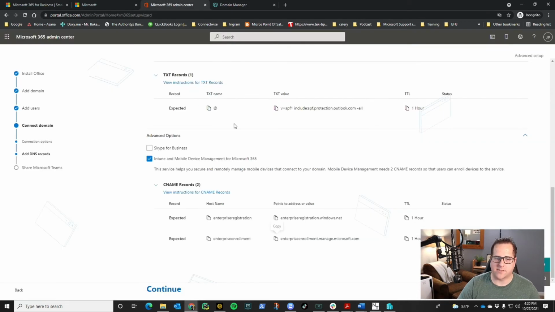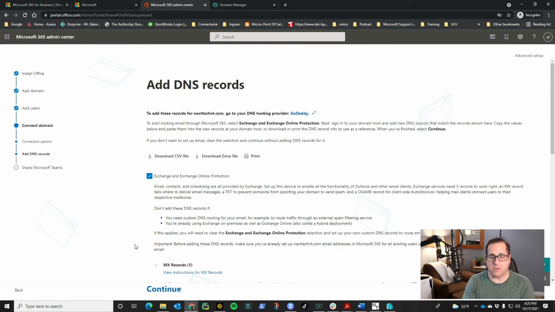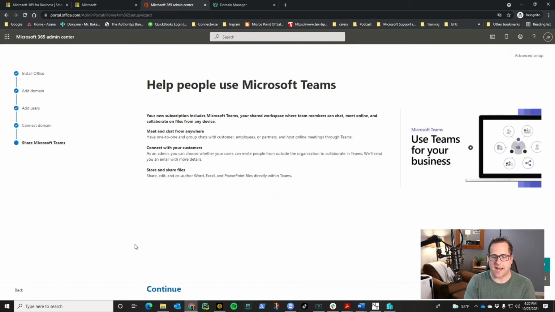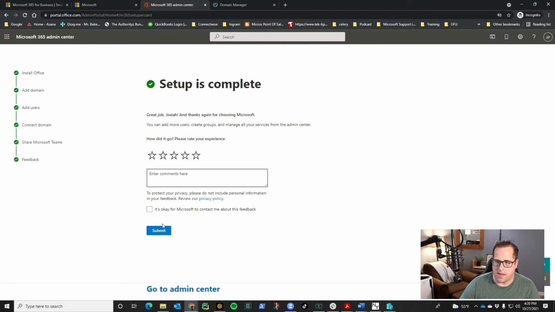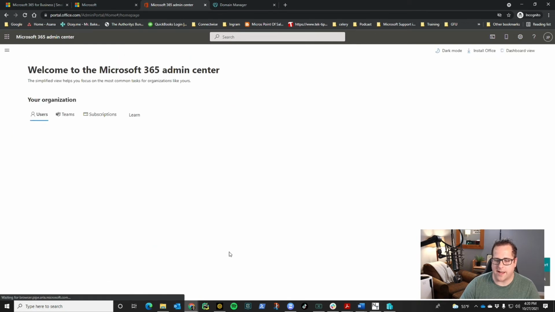So I can go back to Microsoft 365 Admin Center and I can click continue. Just like the text record, this could be really quick, but it also could take some time. And in this case, it was really quick. So we're gonna go ahead and click continue. And setup is complete. Go ahead and click submit, or we don't have to do that. Just go to Admin Center.